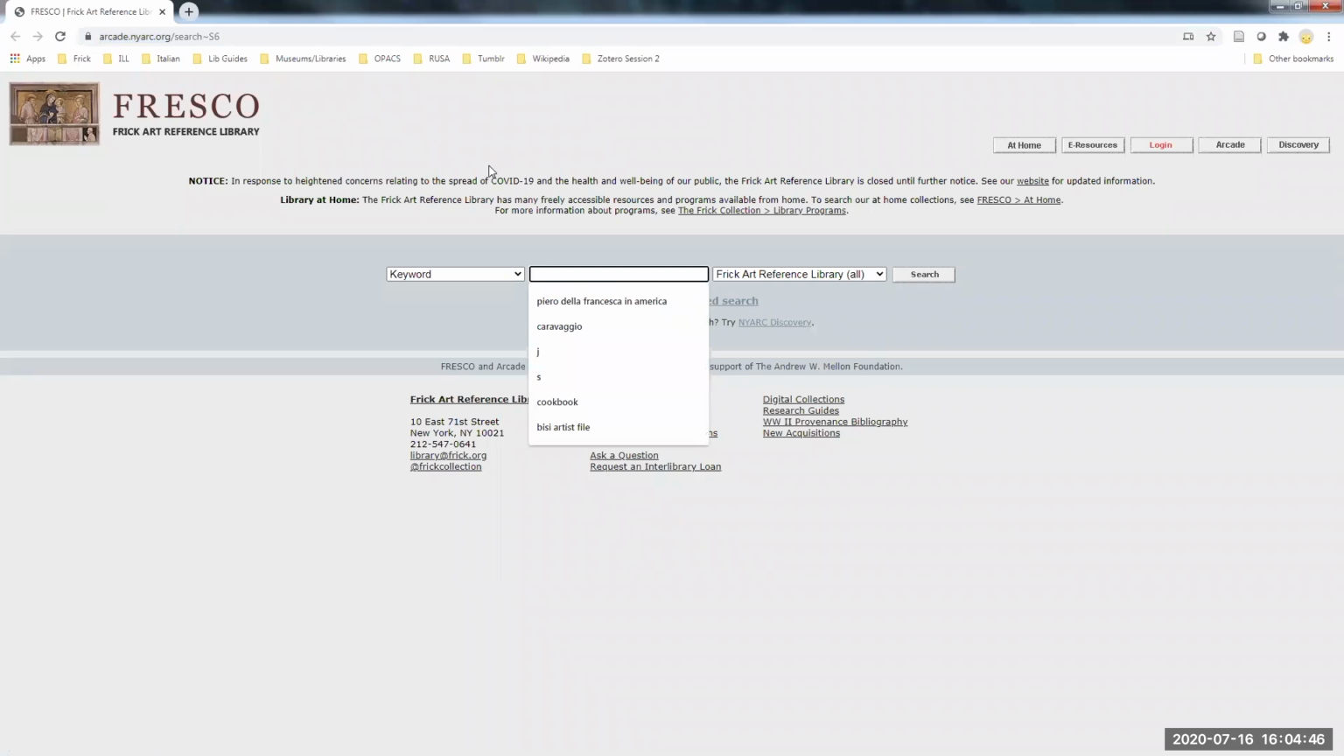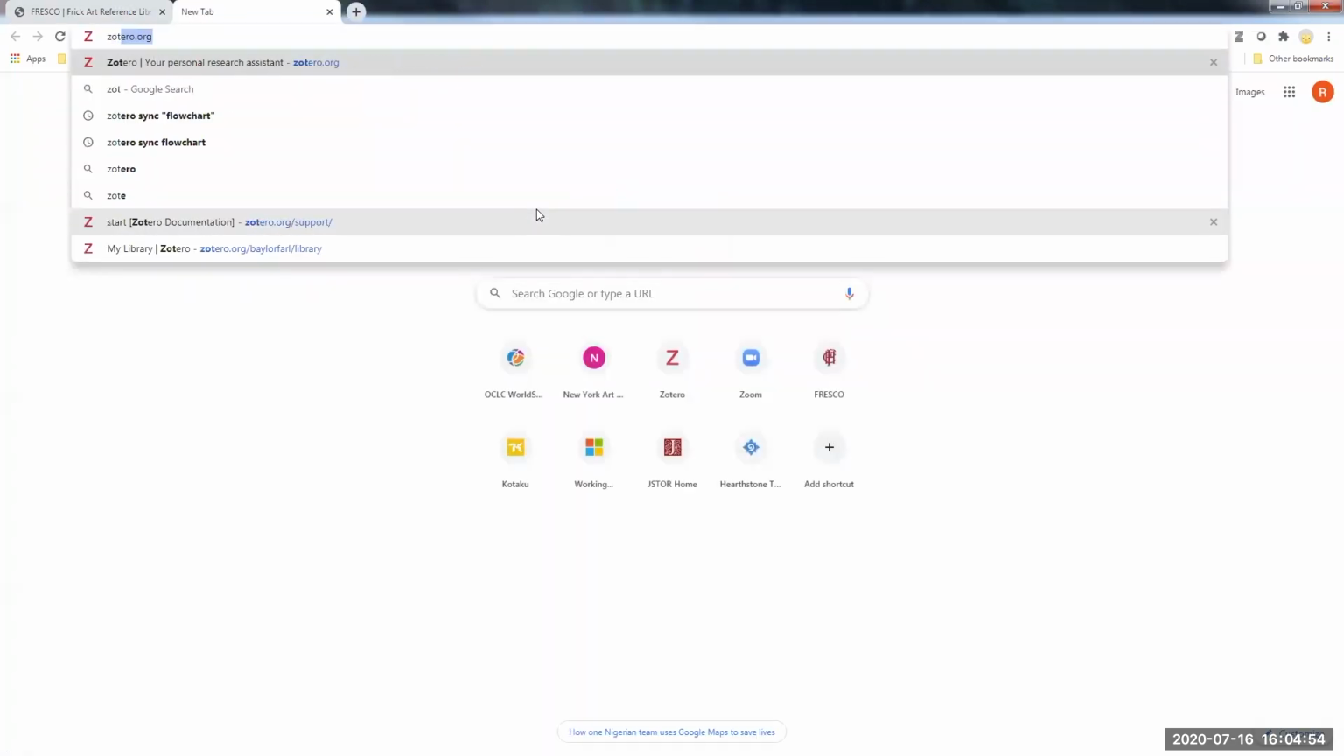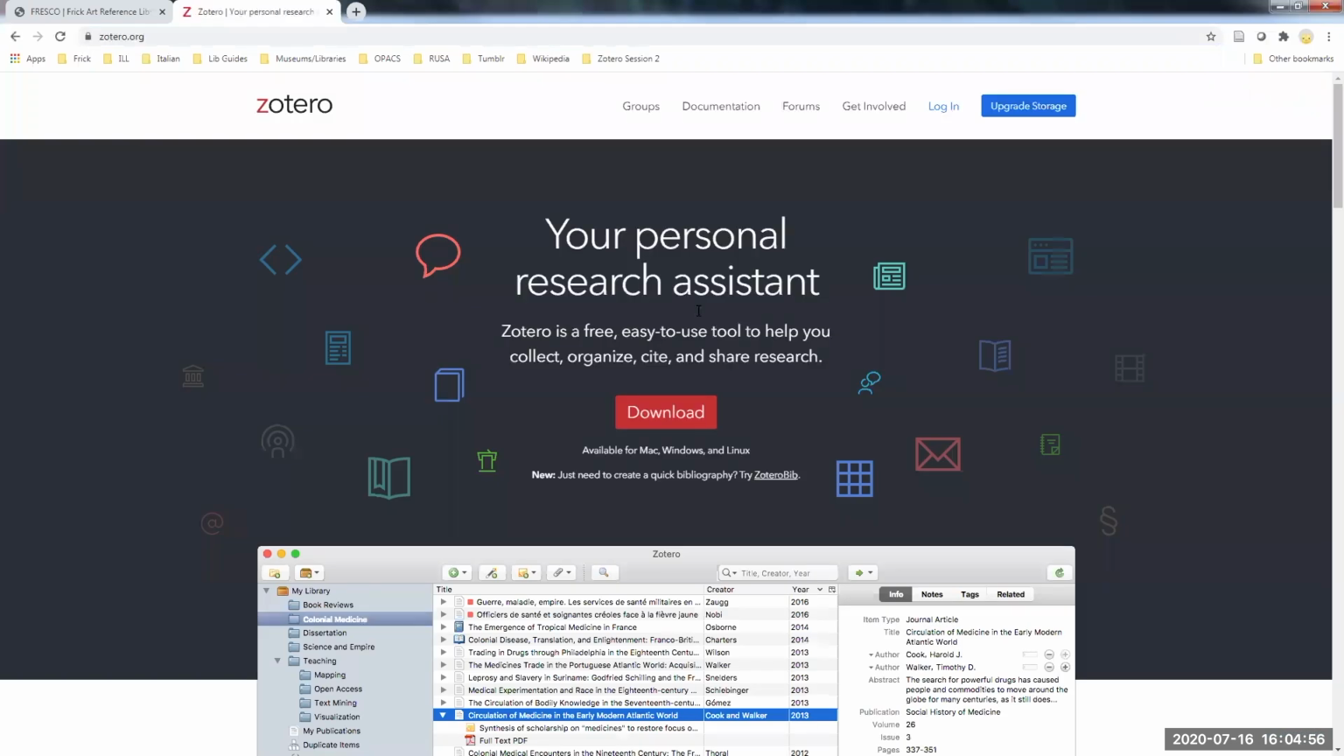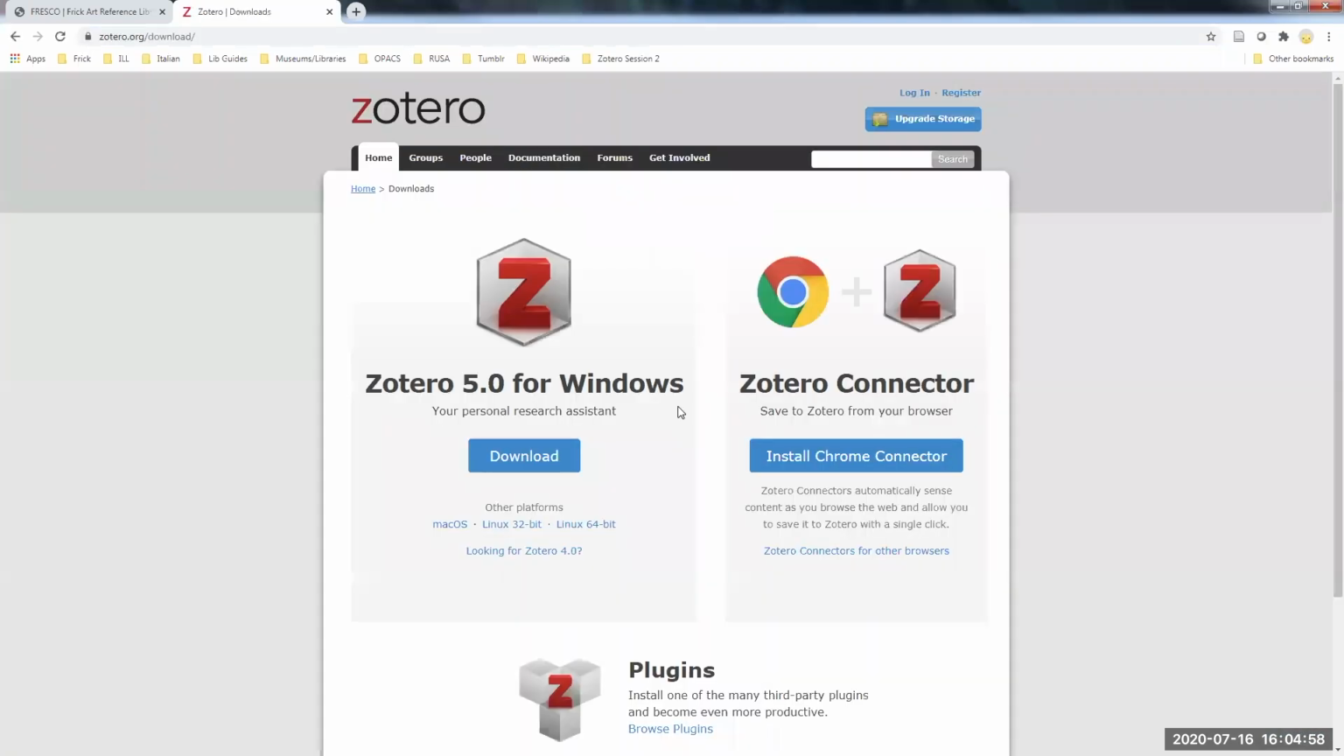And by the way, if for whatever reason the Zotero connector did not install on your web browser, you can always go to zotero.org, and under the download tool, you can see install. Here it says the Chrome connector because I am using Google Chrome, and that's what I'll be using for today's exercises. But you can use Firefox, and it'll recognize Firefox as well.